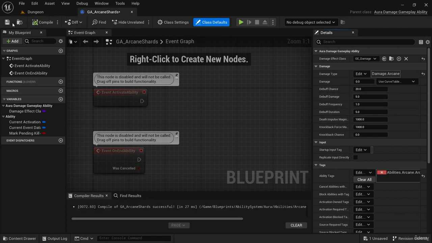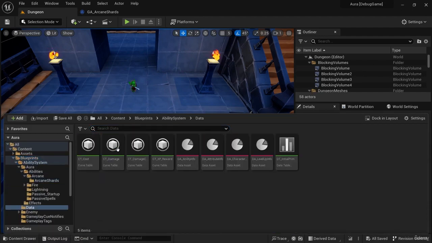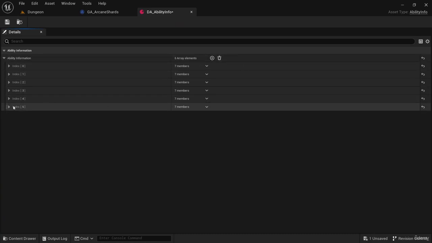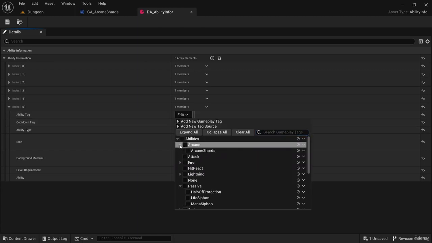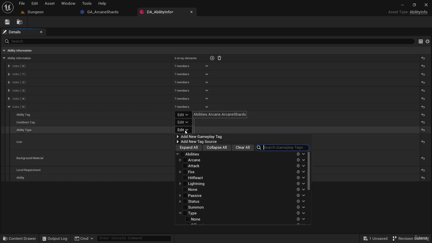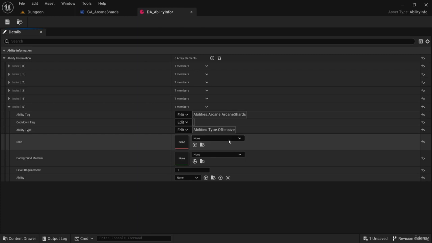We need to make sure that we have Arcane Shards in our ability info data asset. So I'm going to go to Blueprints, Ability System, Data and open DA Ability Info. Now, I'm going to go ahead and add one element to this array and set its ability tag to Abilities Arcane Shards, and set its ability type. We know that it's an offensive ability, and we can set its icon.